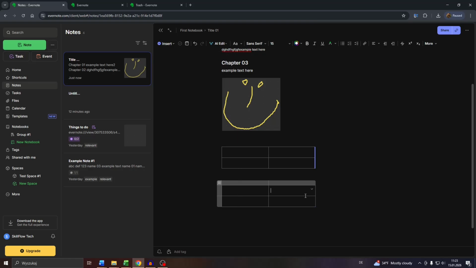Now as you can see, these default tables will contain 2 by 2 columns and rows. So if you'd like to add more of them, you will need to hover your mouse over one of the edges of these rows and columns till you see that plus button, click into it to add a new column, and do the same for another row. And there you go. Now you can fill your cells with content.